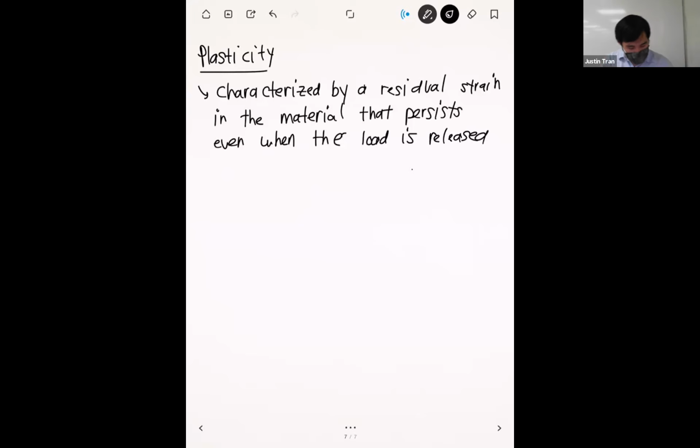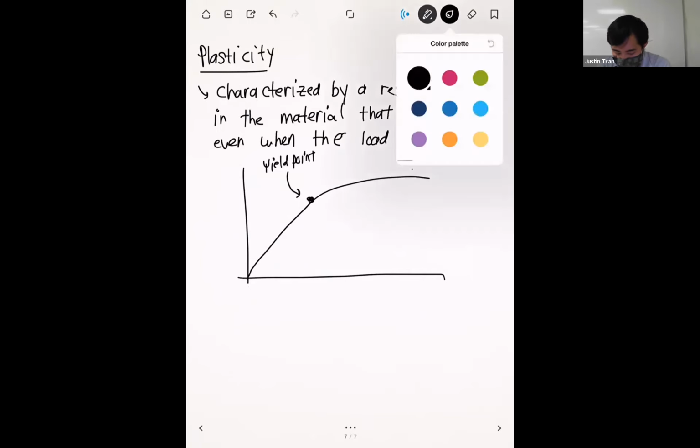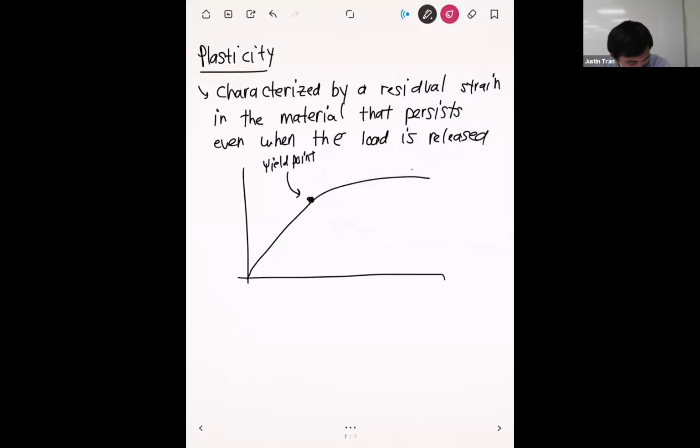For plastic behavior, we basically have a stress strain curve that looks like this. We have a linear portion. And then once we reach this point, which is called the yield point, we start to have this plastic deformation like that. And by residual strain, what I mean is this.